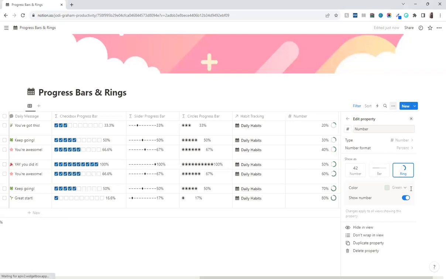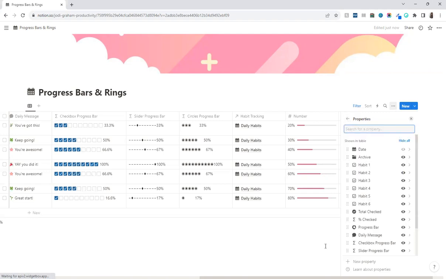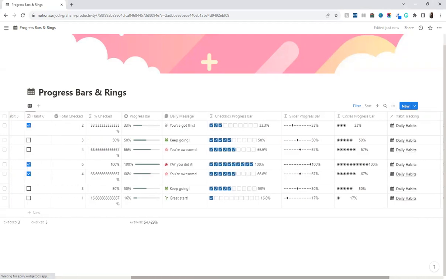And the other options we have here are to change the color of the bars or rings. And obviously we have the options that Notion provides us with here. And you can toggle on and off the numbers. So if you don't want these numerical percentages showing here, you just want the bar or you just want the ring, just toggle that off and that's all you will see. So that makes it super, super simple to show your numbers in a visual manner.